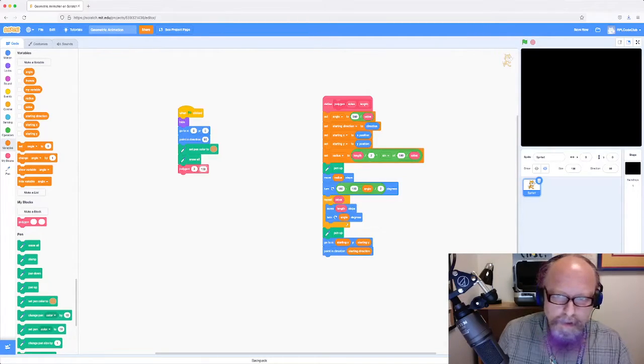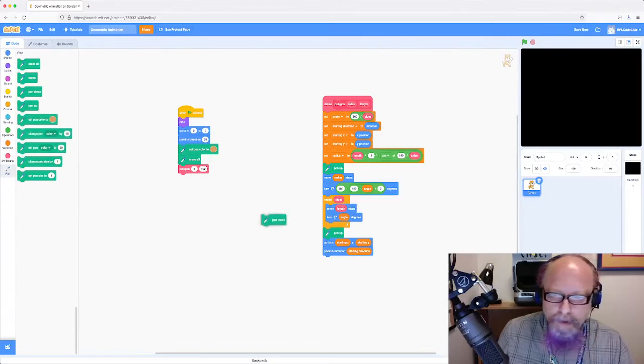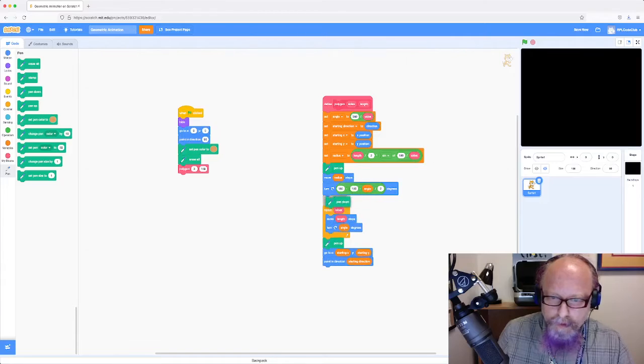Still nothing. What am I missing? Pen. Oh, I need to say pen down. Right, I mentioned that and then I didn't do it. All right, so we're moving still and turning. So at this point, we put the pen down. Hey, not only do we have a triangle, but it's pointing the direction that our sprite is pointing, because by default our sprite is always pointing 90 degrees to the right.